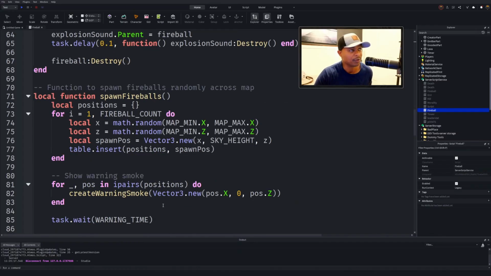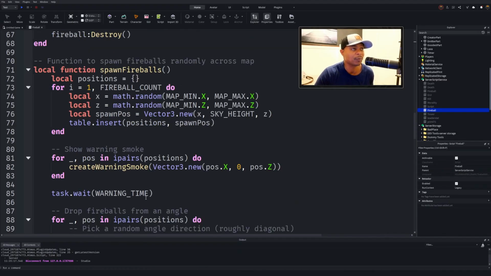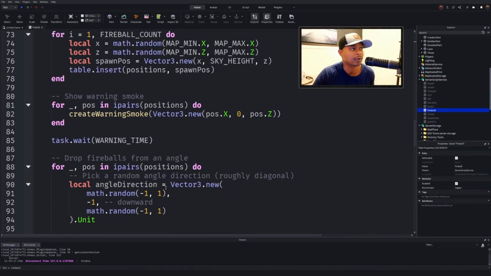Now we'll create the warning smoke with an index for i in ipairs of positions. We'll create warning smoke function with a Vector3, the X and the Z axis. We'll do a task wait with the constant warning time. And then we'll go down to another index with i pairs for positions.